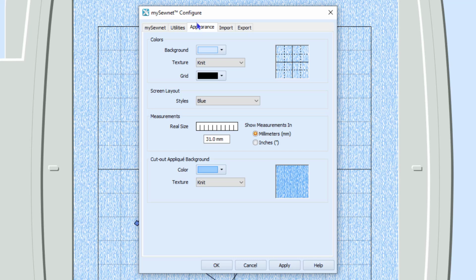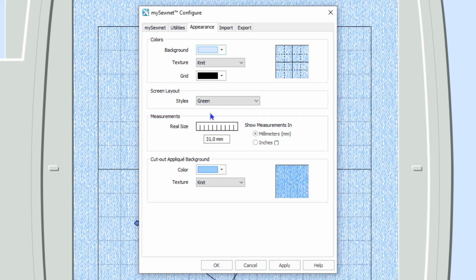And I changed something else. I changed my background color. I like this light blue, and I like this knit for the texture. I like the grid to be black so that the grid here is definitely darker. The screen layout for styles: we have different styles that you can get for these colors for the back. I like blue, but you can change them to whatever you want. You can change them to green, for example. But I like a blue.